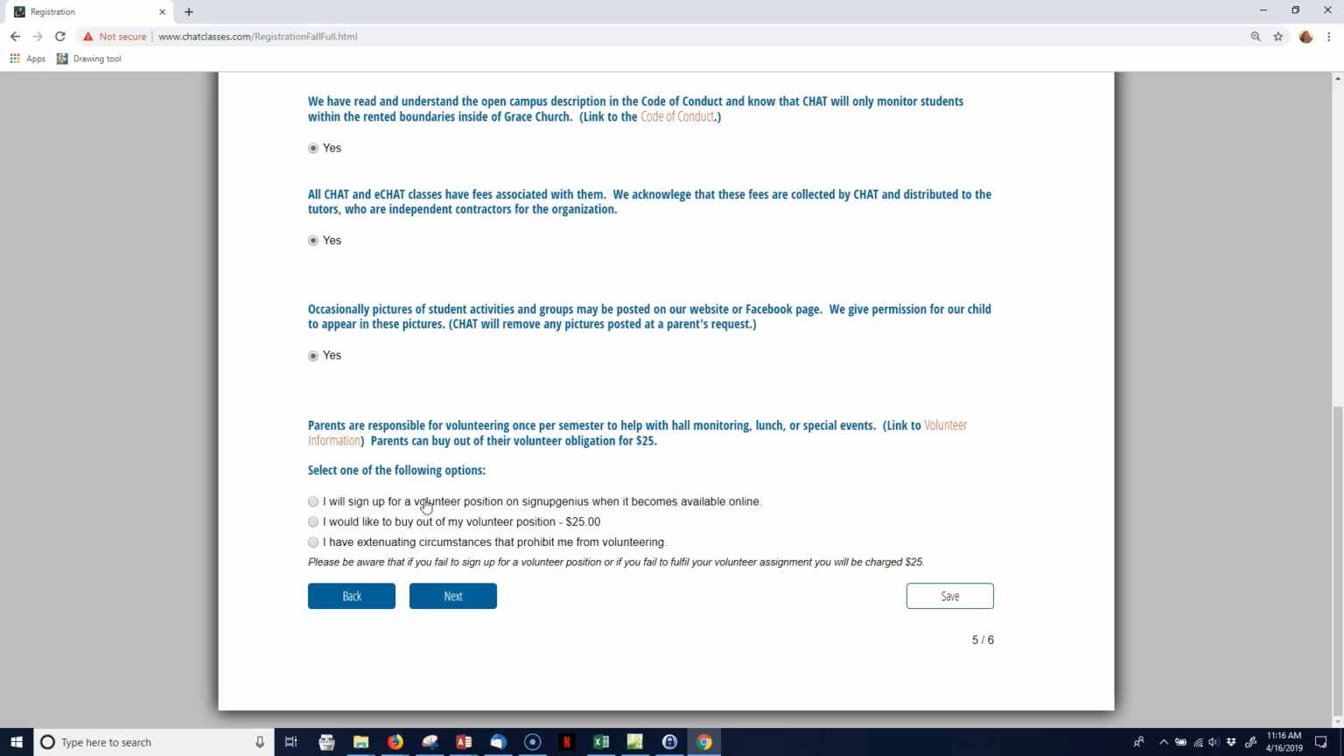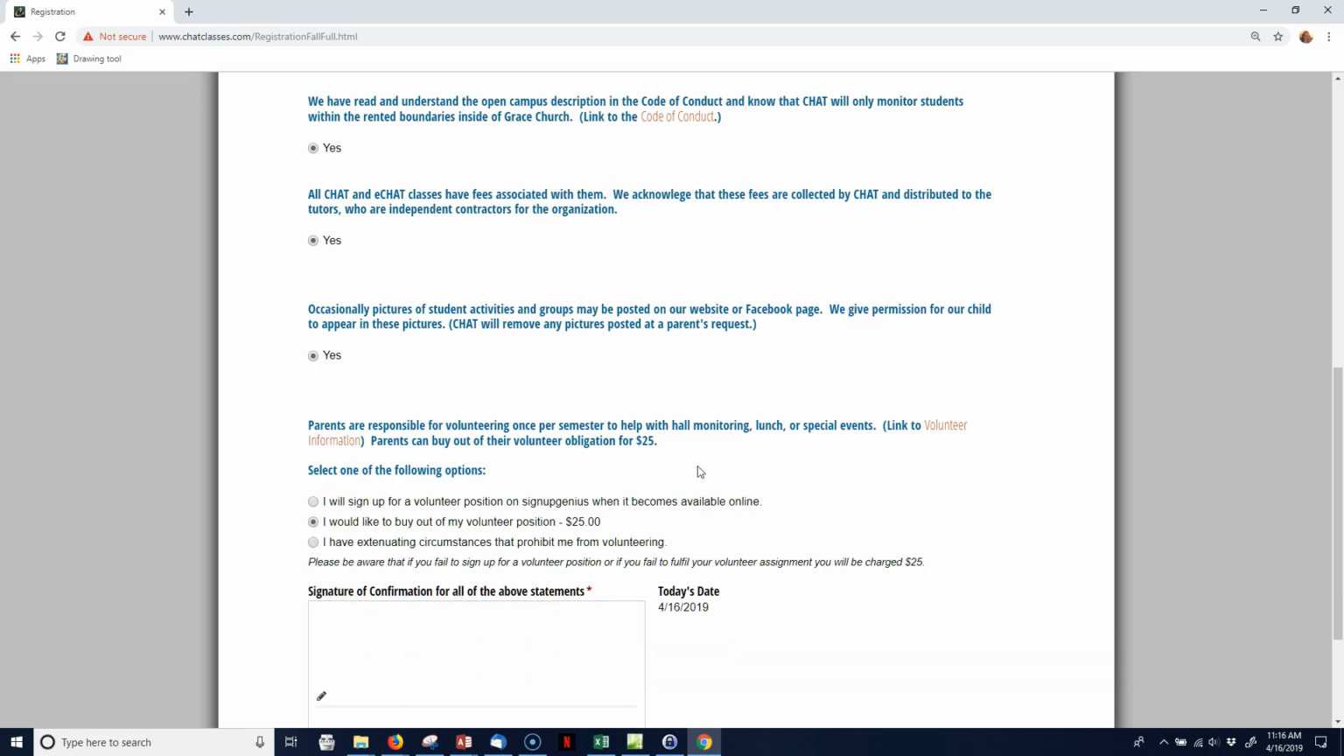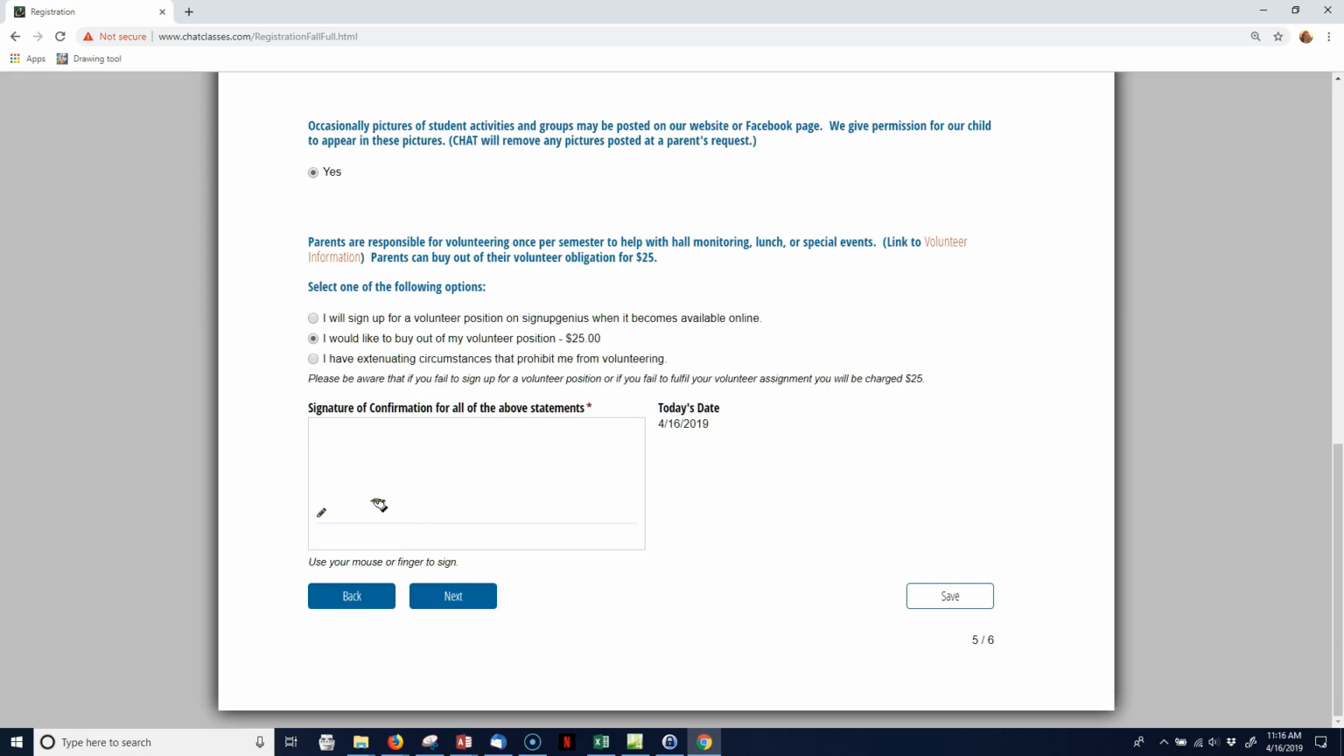The first one says that you will sign up. The second one says you'd like to buy out. And the third one says I have extenuating circumstances that prohibit me from volunteering. So if that's you, you would click on it and you would need to tell us why it is that you can't sign up for volunteering. For this example, I'm going to choose to buy out of my volunteer position for $25. Now, at the end of the confirmation section, we need your signature again.